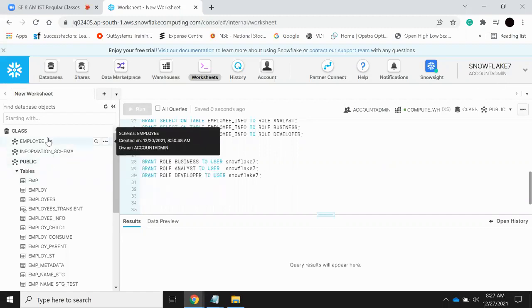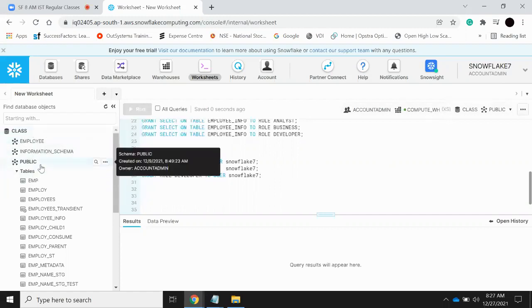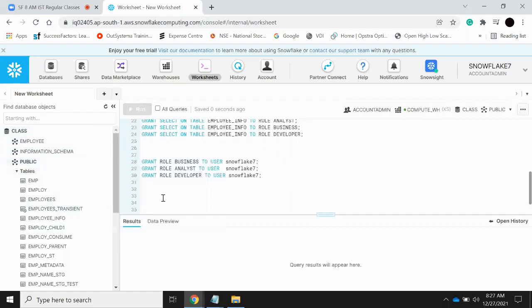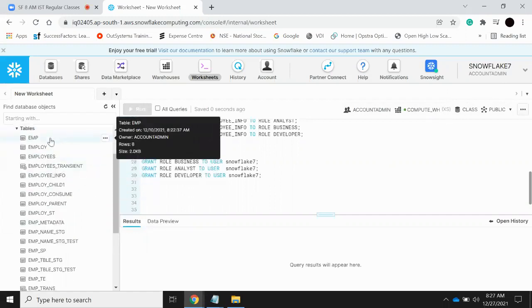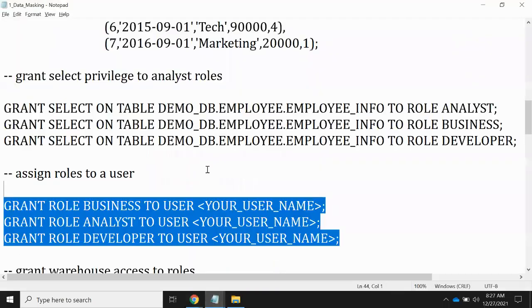Now this particular user can access these roles. But what about the database permission? If I log in with the role, can I access this database? Can I access this schema? Can I access this table? No, by default it will not be there. Again, you need to give the permission for the database, and then for the schema, and then for the table. So let's give the permissions for that.